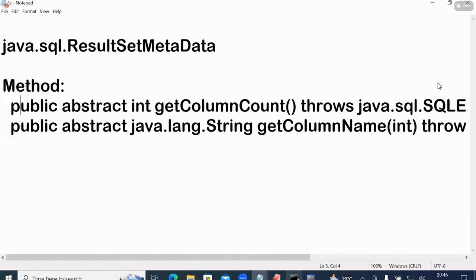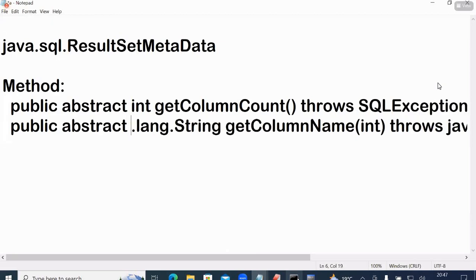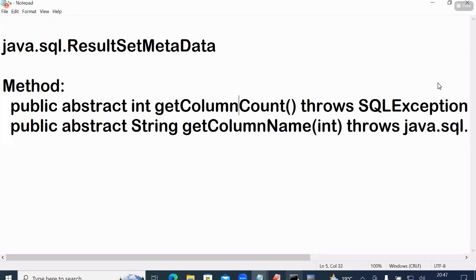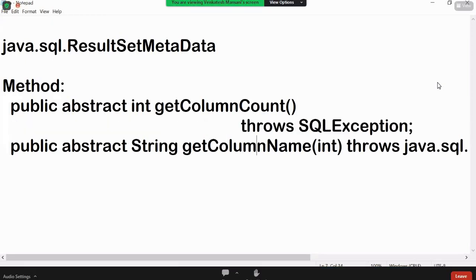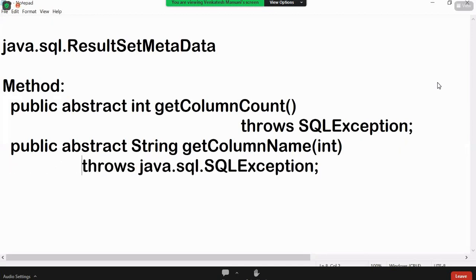Right, Isal? Java.sql.result set metadata. इतना जिस पैकेज है अंदर घुसा दे रहा है, पता ही नहीं चल रहा.